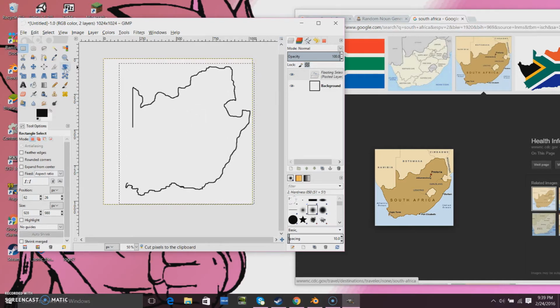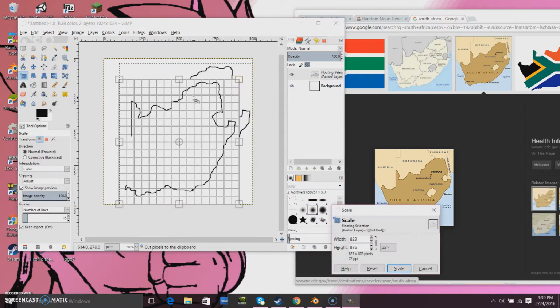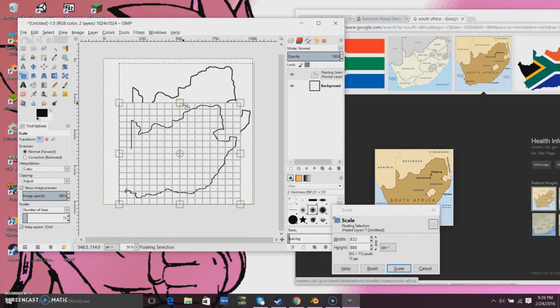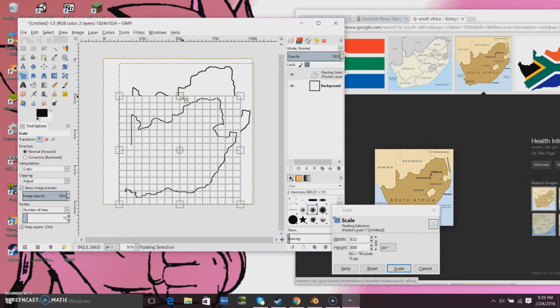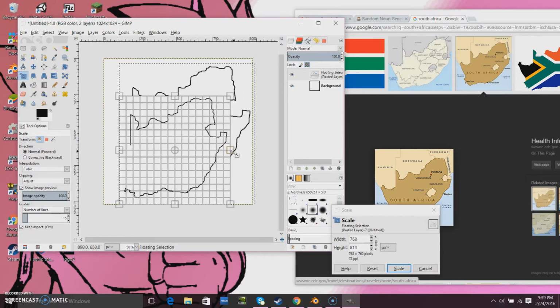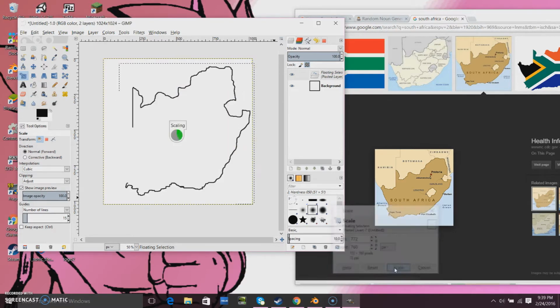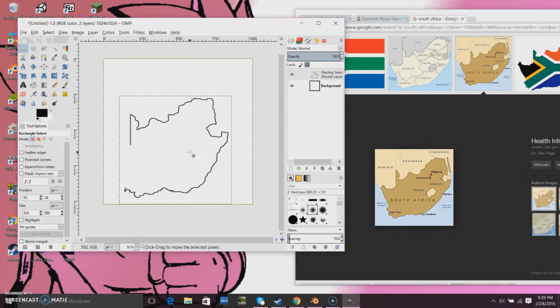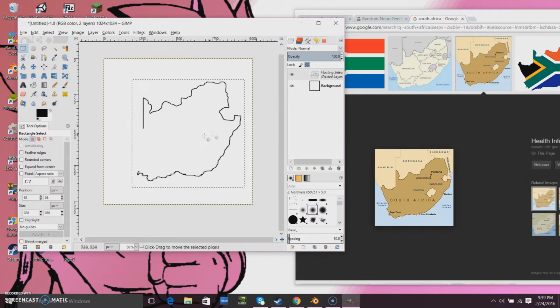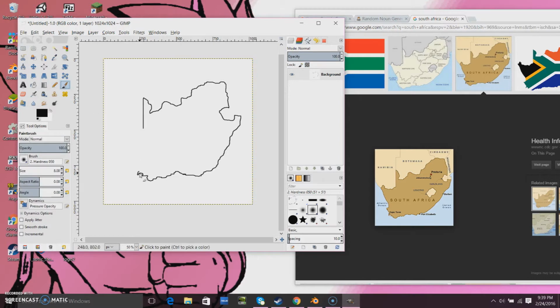And yes, this is the point when I did realize that the country was too fat. And we do not want to make South Africa too fat, offend its people. It's still not the perfect shape, but like I said, it's good enough.